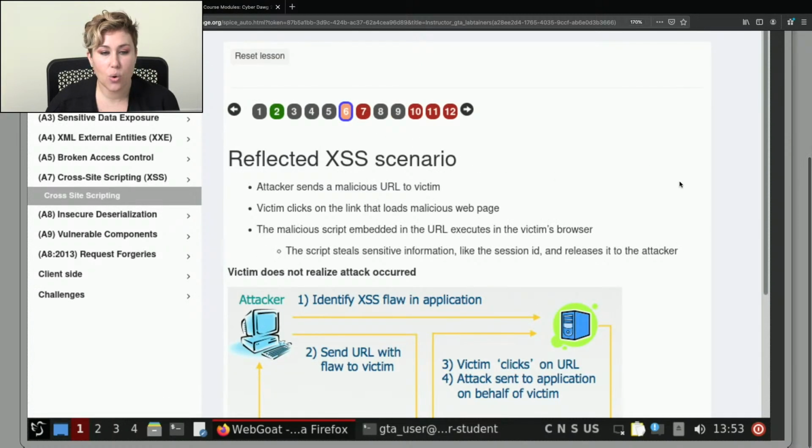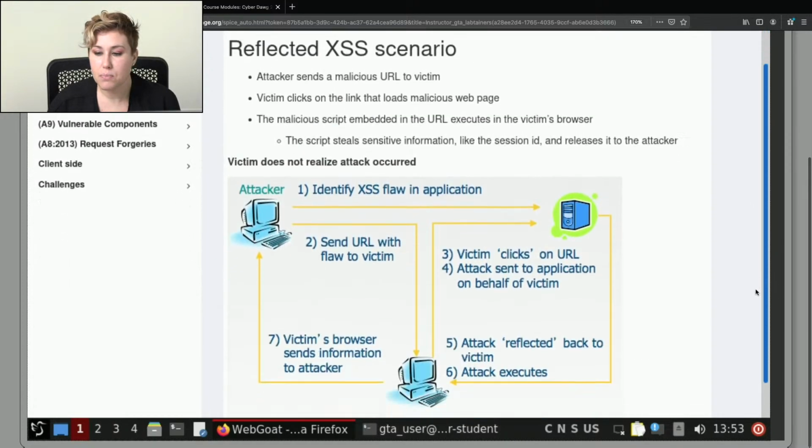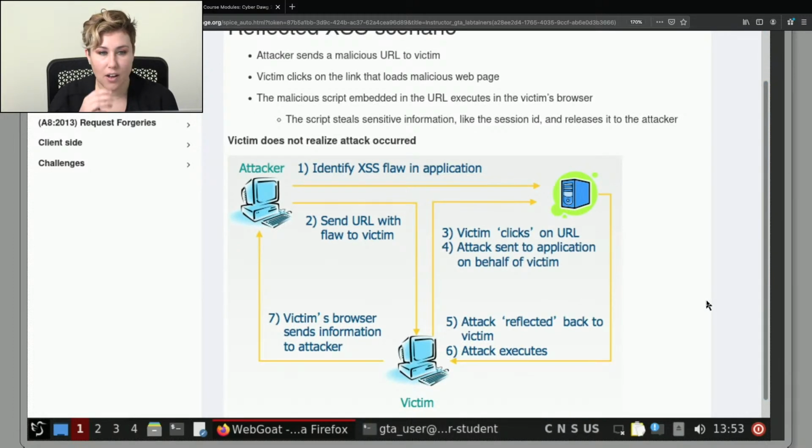All right, so this is just a quick look at a reflected cross-site scripting scenario where an attacker sends a malicious URL to a victim. So this is that idea of phishing. The attacker has to obviously identify the cross-site scripting flaw in some web application. They're going to send a URL to the victim. Remember I talked about Google and a cat search versus Google with a search where I inject something into that URL behind Google that is malicious. Well, that's what I'm going to go ahead and send to my victim, okay?